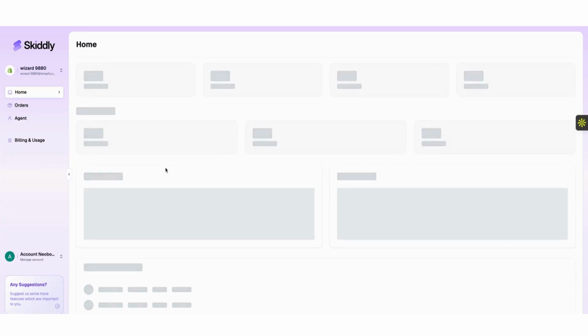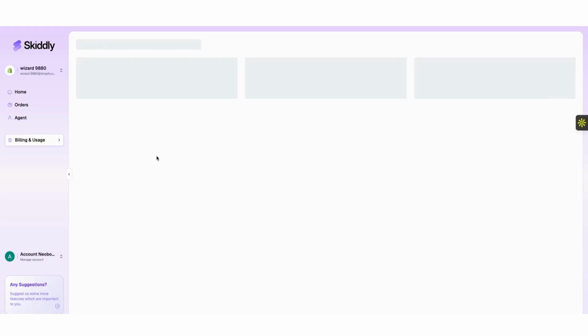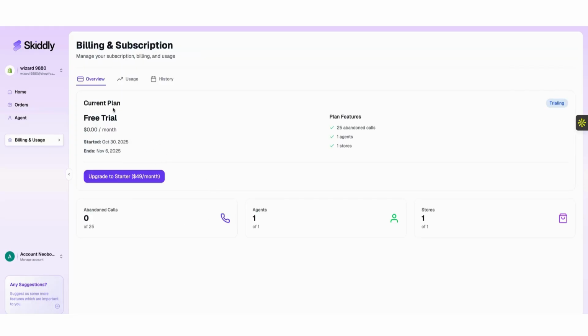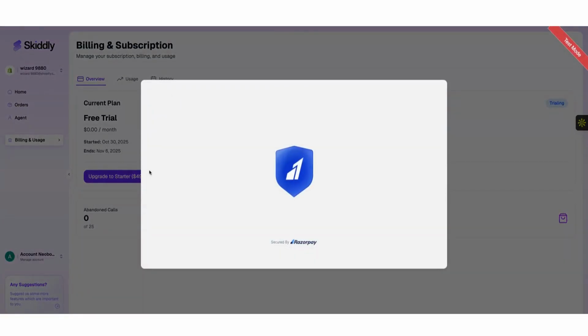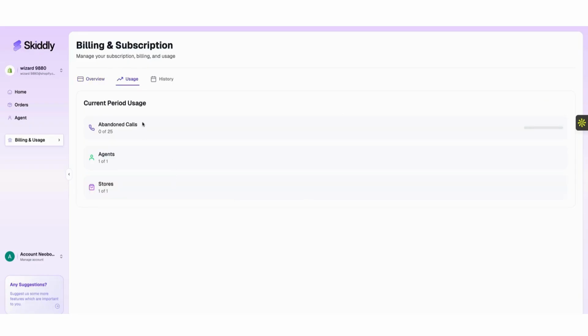Normal analytics can be seen over here on the home page, and in the billing and usage section, you will be able to see all the details of the current active plan. If the customer wishes to upgrade, they can just click on upgrade to a starter pack, and it should open the payment pop-up. In usage, they can see how many abandoned calls were supposed to be made, say 25. Right now it's zero, one agent, one store. In history, they should be able to see the plan history and recharge history.